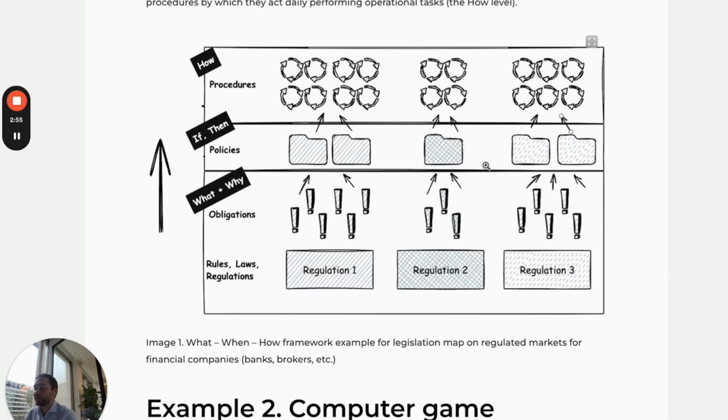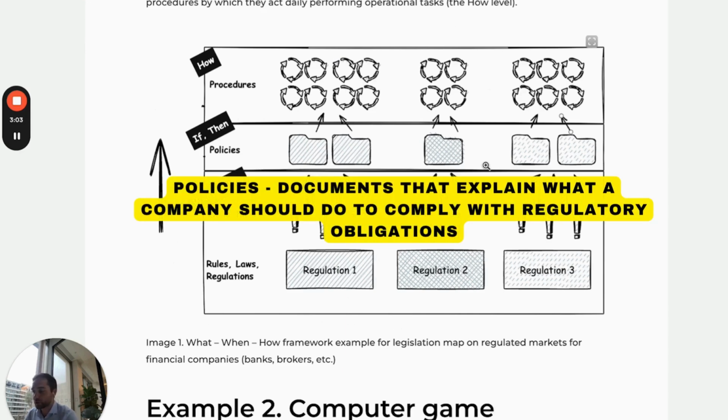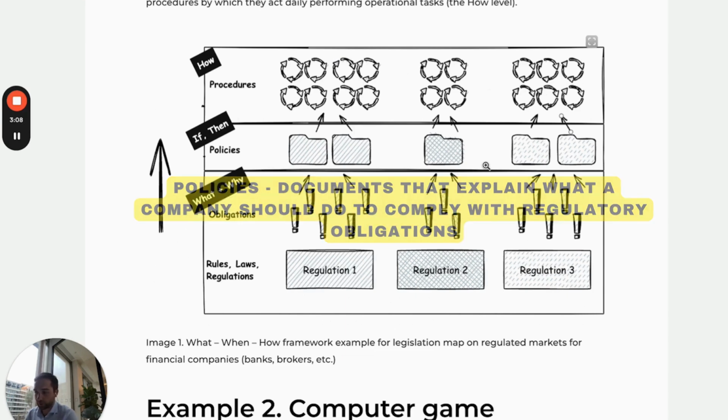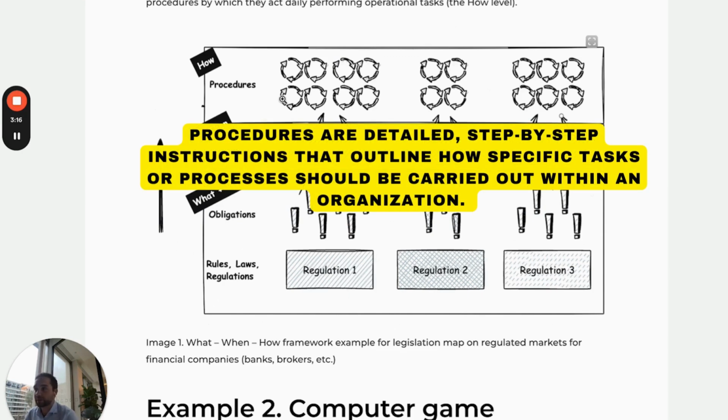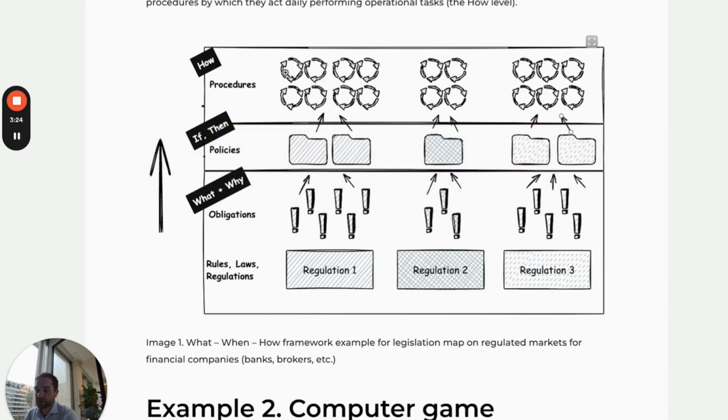On the level when, or if-then, companies prepare policies: they extract these obligations and include them in the policies. Policies are usually documents which help the company understand what we need to do and when we need to apply it. Based on policies, each department prepares procedures, which are specific to day-to-day activity, like manuals or guides on how we do specific tasks. These procedures are based on policies, policies are based on obligations, and obligations are fundamental to rules, laws, and regulations.